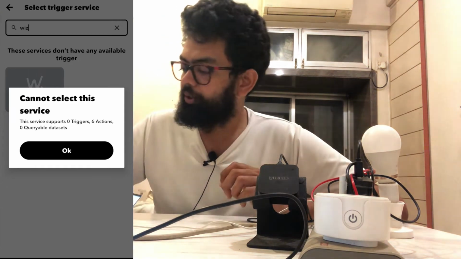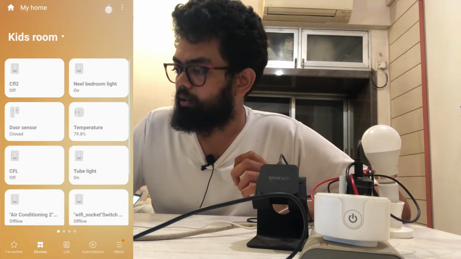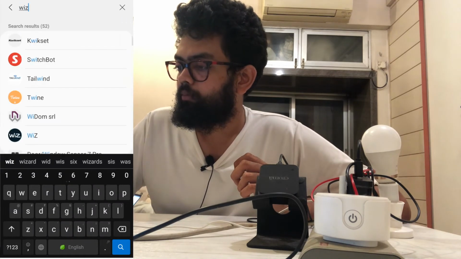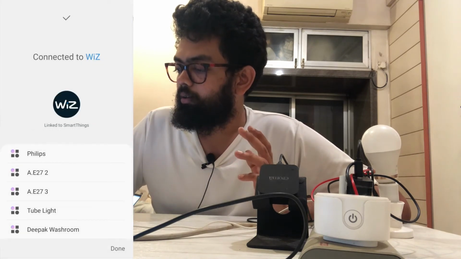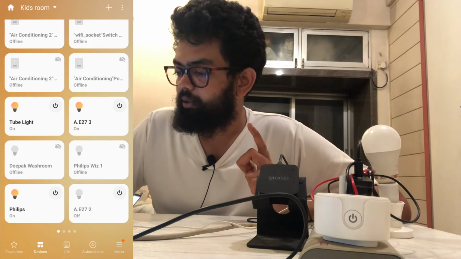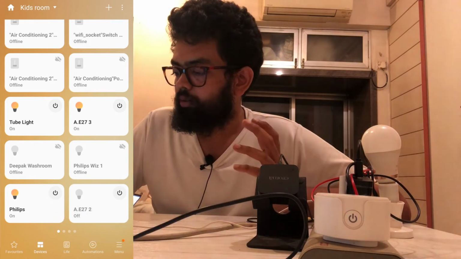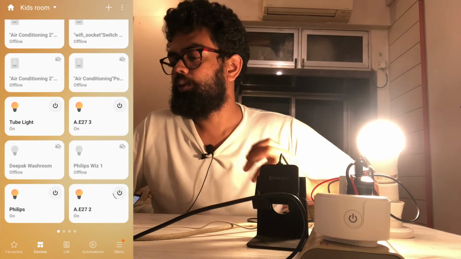app. So what you need to do is go to the SmartThings application, devices, click on the plus icon, add device, search for the Wiz, lighting, certified in India. So guys, I've already logged in with my account, so I just have to click on done. As you can see, the lights have been synced, and this one is basically the AE272. So I'll go ahead and switch this on. Okay, it's working perfectly fine.